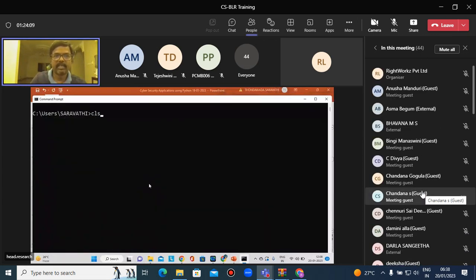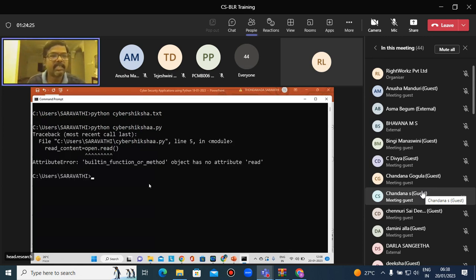I am running the file. Python cybersiksha.py. This is called the file name. It is saying that open file, read_content equal to open dot read. It says that the built-in function or method object has no attribute read. So open dot read, line number 5.